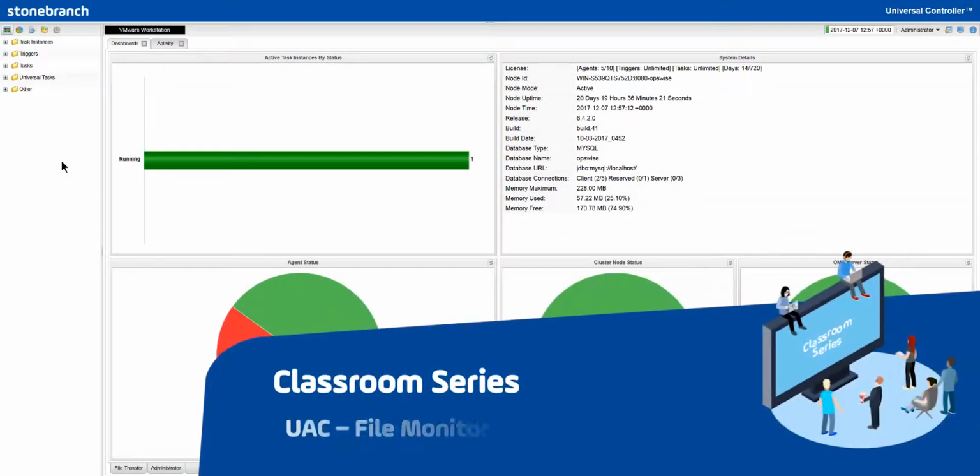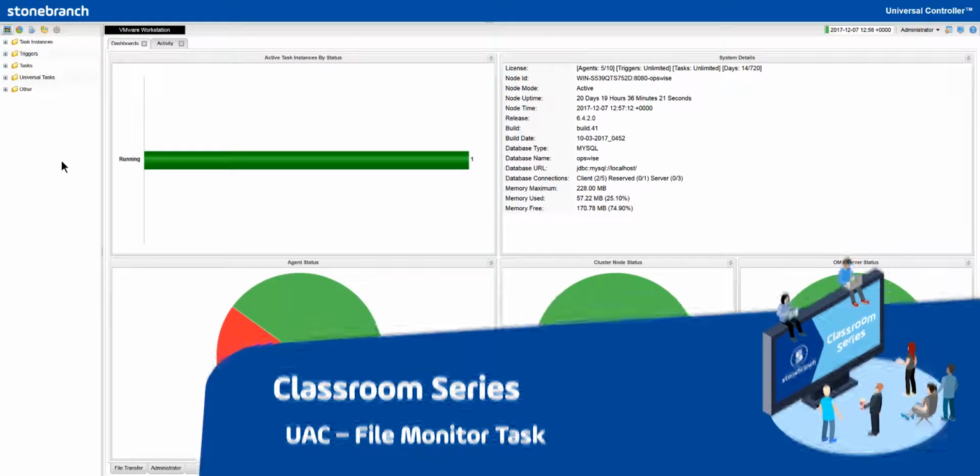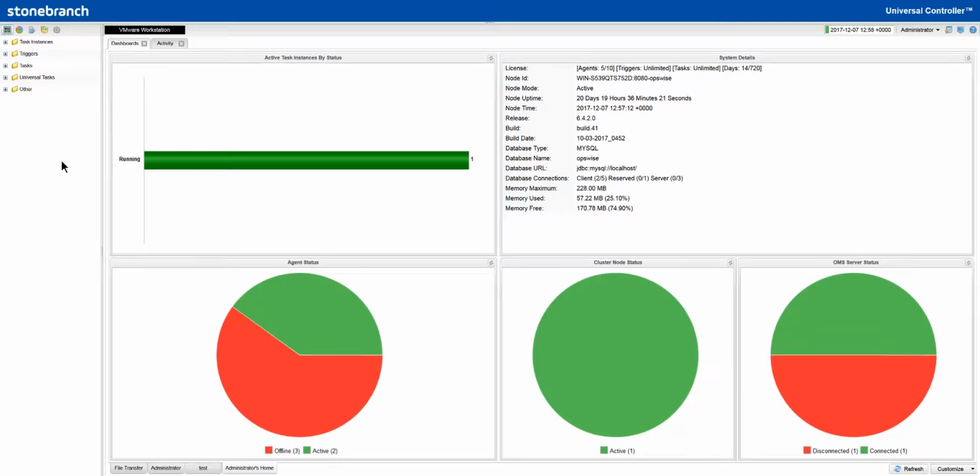The File Monitor task. The File Monitor task allows you to monitor a specific remote machine for the creation, deletion, change, existence, or non-existence of one or more files at a specific location. In order to run a File Monitor task, you need Universal Agent for Windows, Linux or Unix, or ZOS running on the machine where you are monitoring for the file.